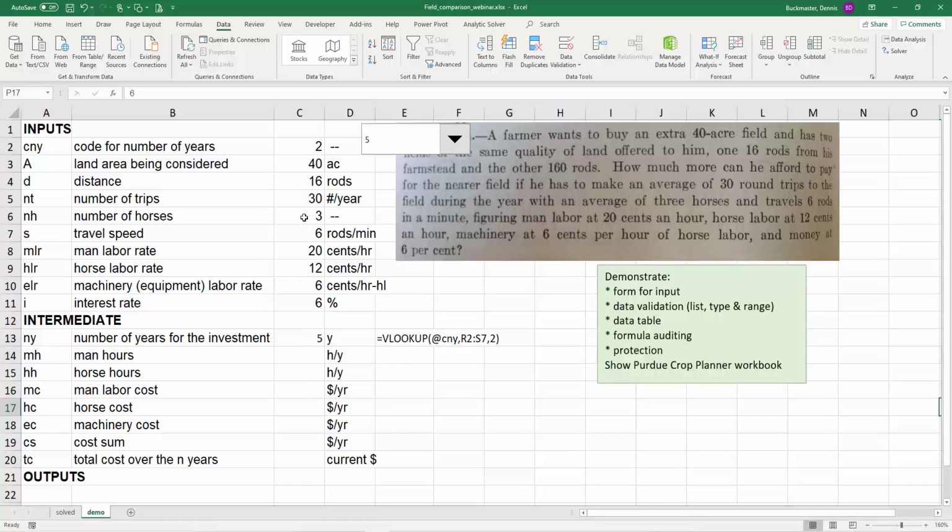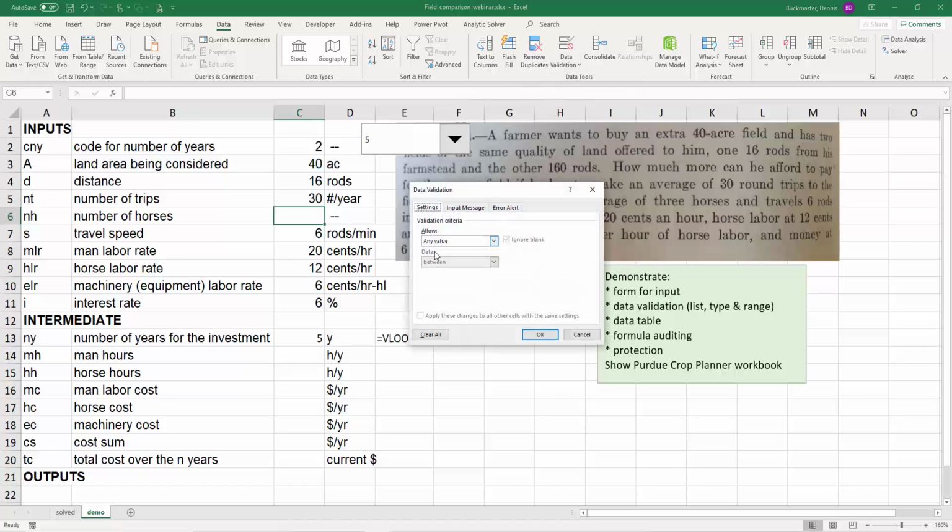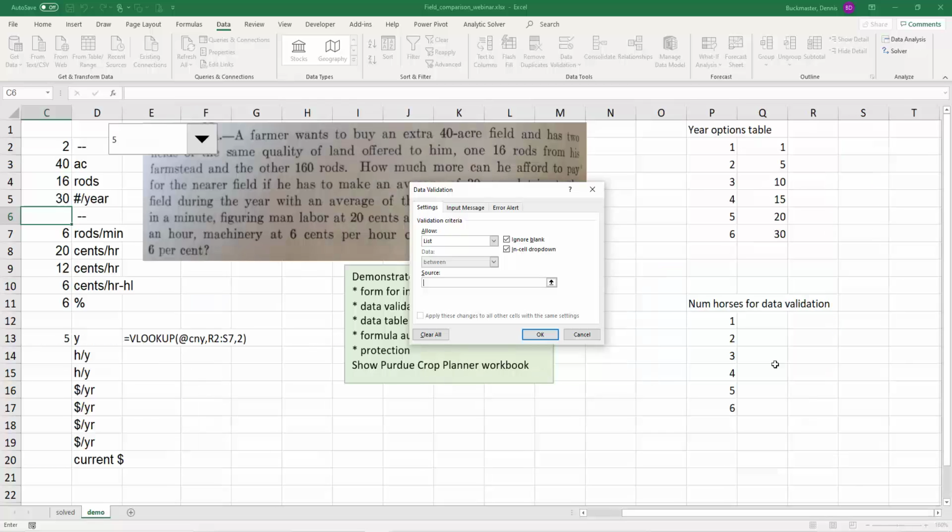So let's go to the number of horses. Instead of just typing in a number of horses where a person could put in 120.5, well, that would be nonsense. You can't have half a horse, and that's way too many horses. I can force the user to put in a valid, decent number with data validation. So in this case, I'm going to use not any value, not whole numbers, these are options, but I'm going to force it from a list. And the source of that list is this range of cells over here.